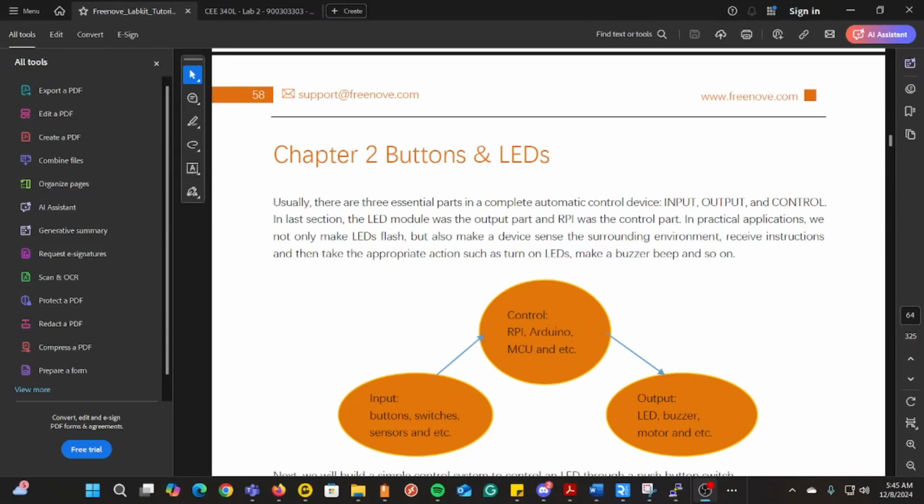This is chapter 2 of the Freenove WebKit tutorial. Chapter 2 is a continuation of chapter 1. In chapter 1 we constructed a circuit and ran the C code to allow the LED to blink on and off. In chapter 2 it's just a slight difference. We're using a push button to control the LED to turn it on and off.